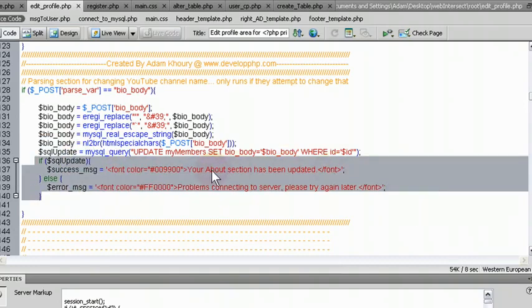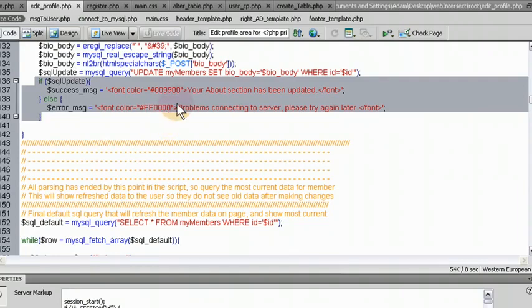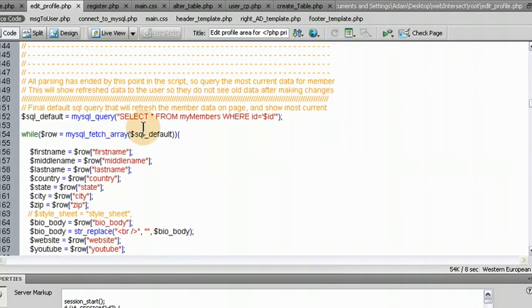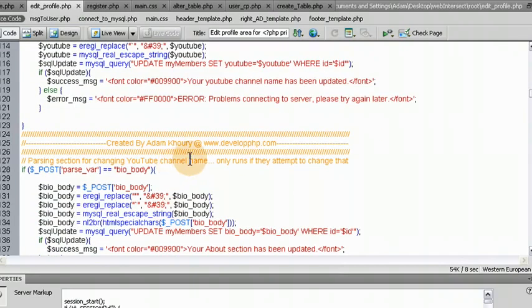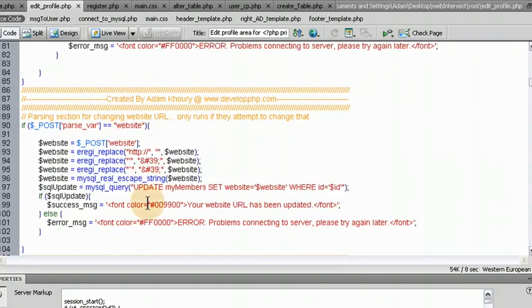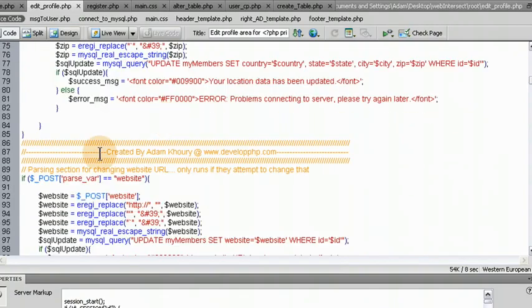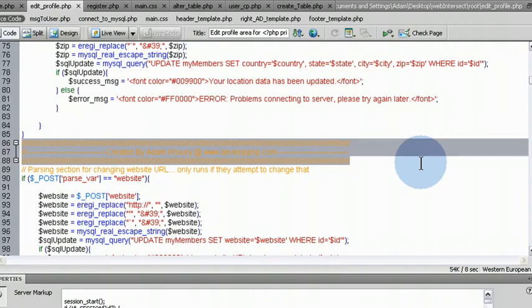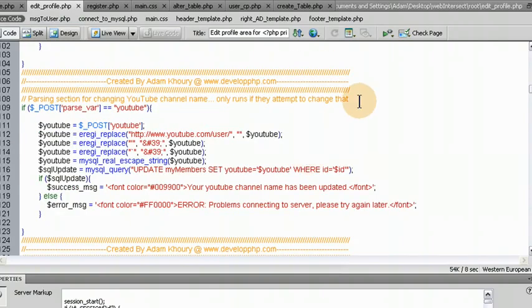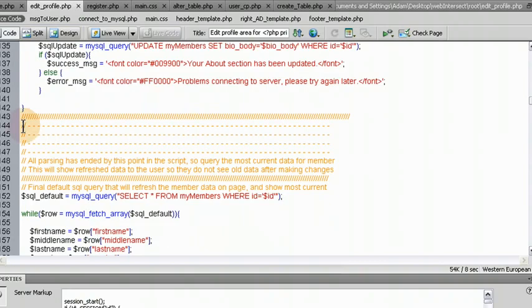And here, I like making a nice visual separation in my code. You can see that here. Each section where they're going to update has a nice bar here separating it. A nice 3-line bar. And then down here, where we're finished doing the parsing, I put a little 4-section dash bar, and we talk about all the parsing has ended by this point in the script, so query the most current data for the member. This will show the refreshed data to the user so they do not see old data after making changes.